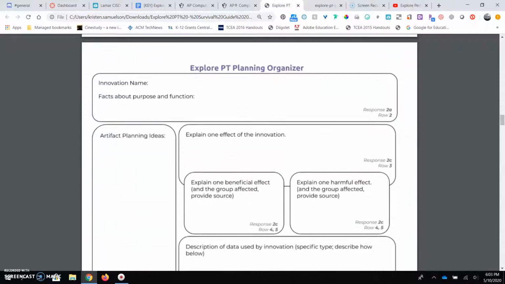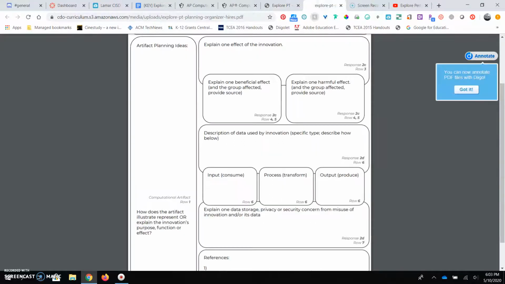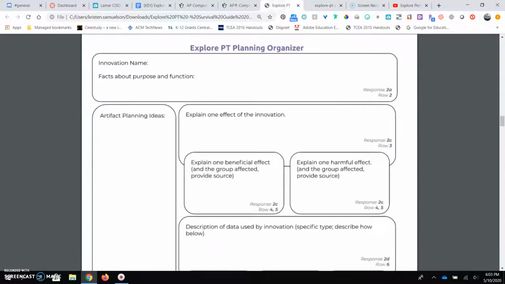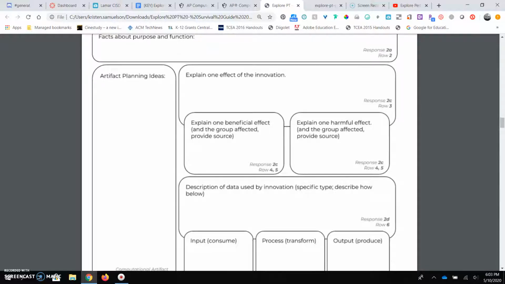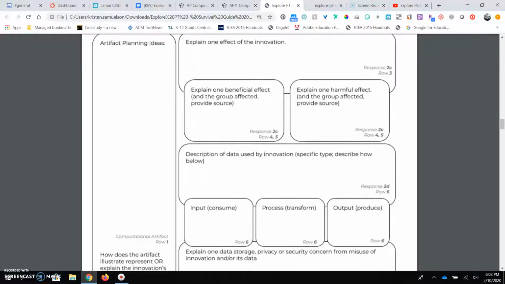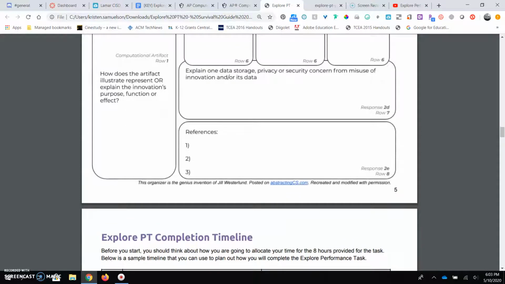The next part of this is the Explore PT Planning Organizer, and again, that is up here by itself. If you have access to a printer, I highly recommend that you either print this out or do this on your own piece of paper, where you can list everything and start planning it out, again, to make sure that you have all the information that you need in order to earn your points for this task.